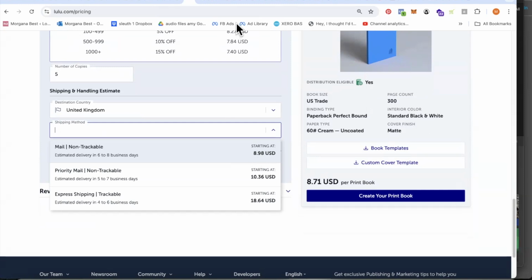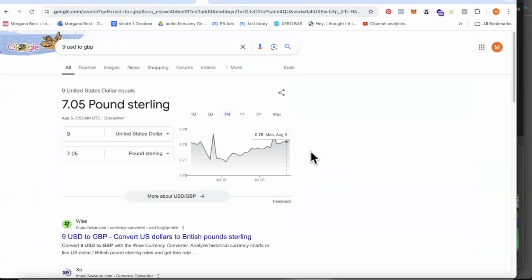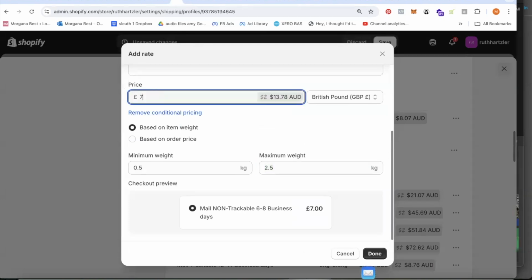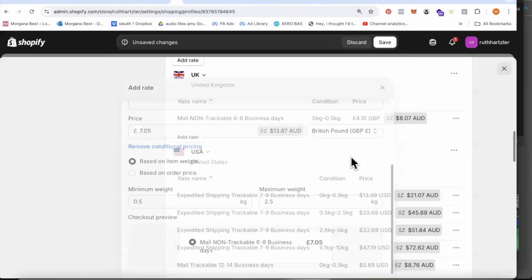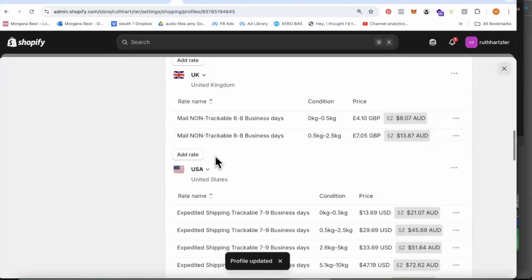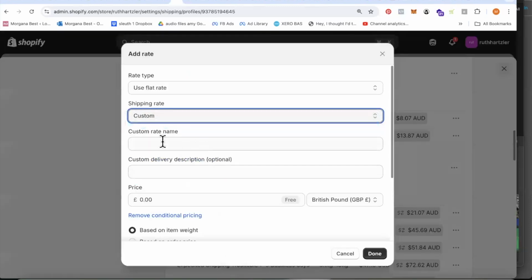So say roughly $9. And that turns out to be £7.05. And save it. See, that looks okay there. All right, now we'll add another rate. Go to custom.